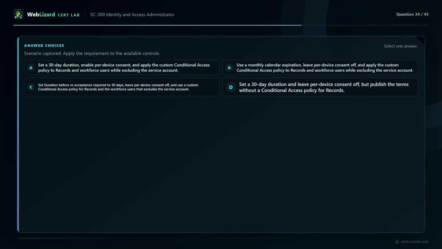Option C. Set duration before reacceptance required to 30 days. Leave per-device consent off and use a custom conditional access policy for records and the workforce users that excludes the service account. Option D. Set a 30-day duration and leave per-device consent off, but publish the terms without a conditional access policy for records. Lock in your answer.